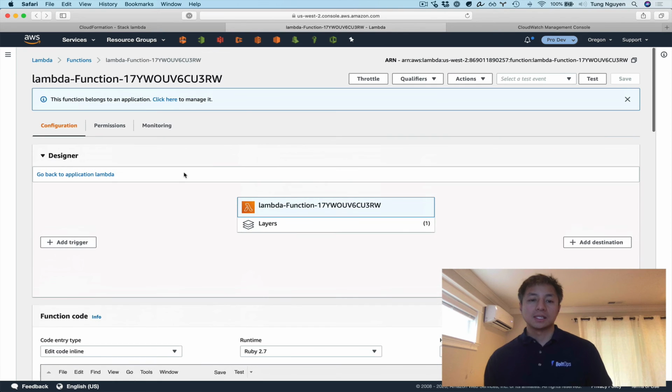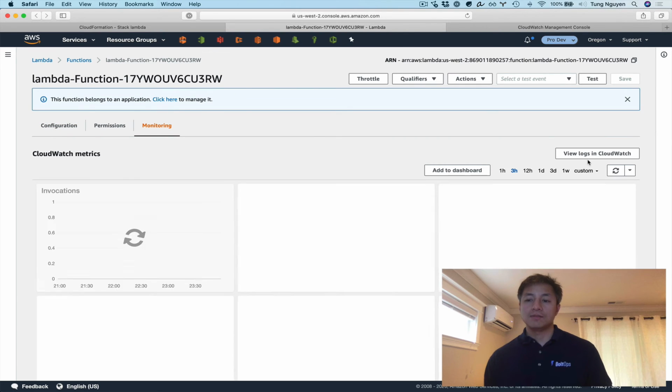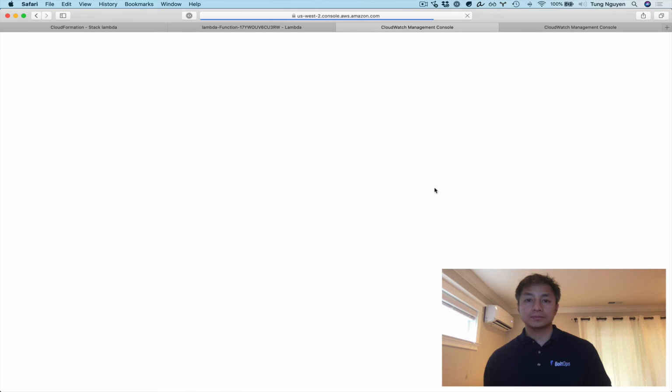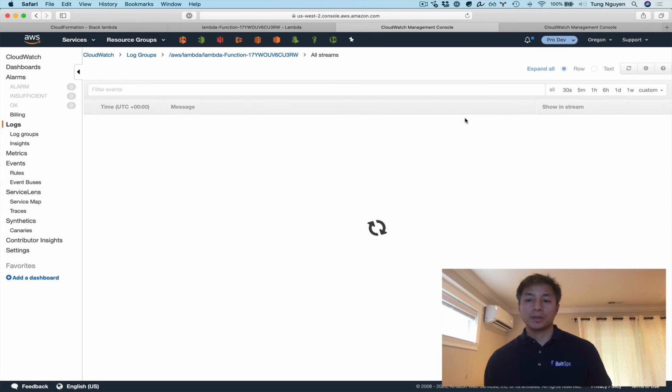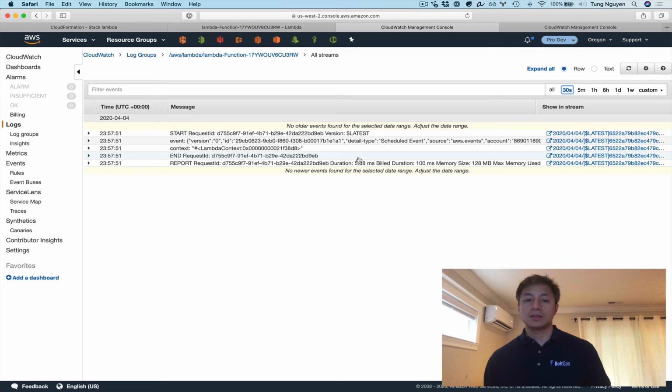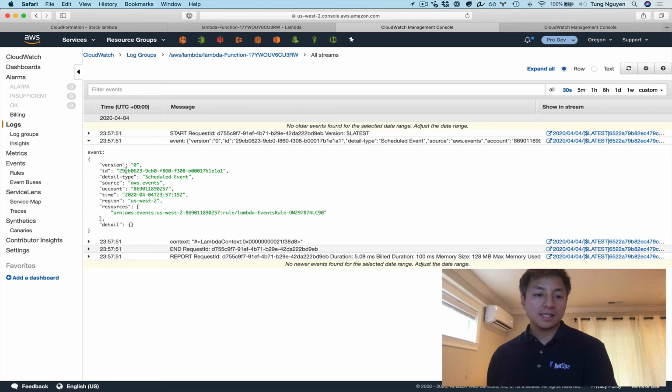so we should be able to see the logs. So you click on monitoring here, you're going to see view logs in CloudWatch. You can search the log group right here and just do the last 30 seconds, and you can see, look, it fired right there. And you click on the event, and you can see this is actually the event payload that comes from the schedule event, the scheduler essentially. Okay, and that's pretty much it.